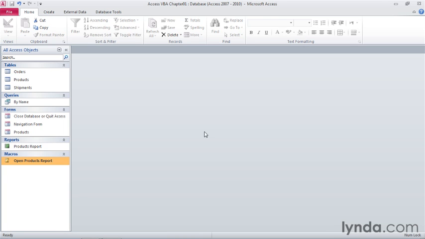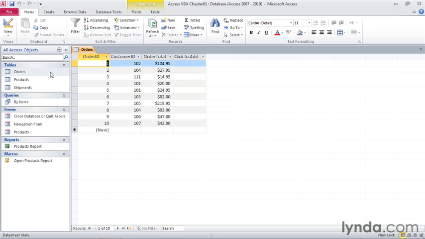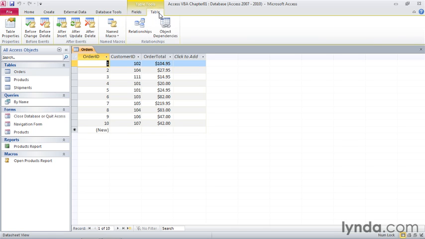We're going to work with the orders table, and I'll double-click that in the navigation pane to open it. And then on the Table Tools Contextual tab, I'll click Table, and then we need to select which event we want to trigger this macro. The event that I'm going to select is after insert.